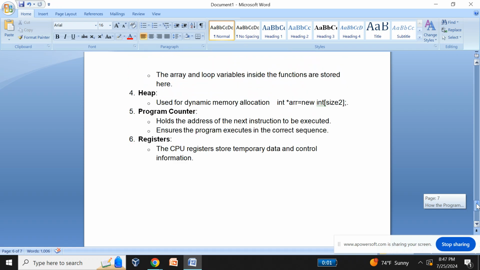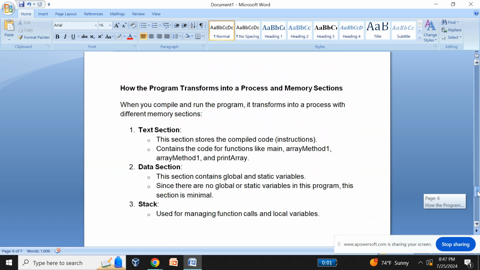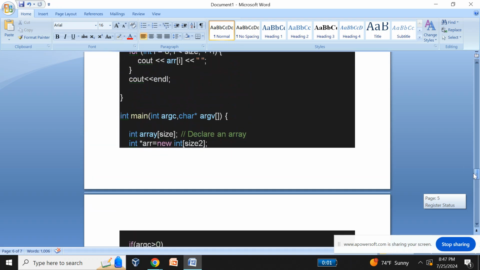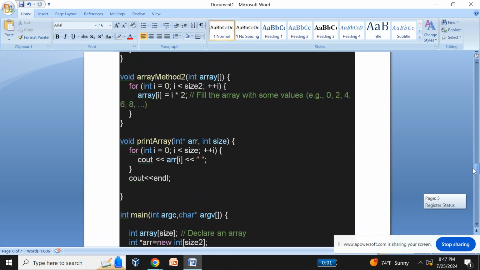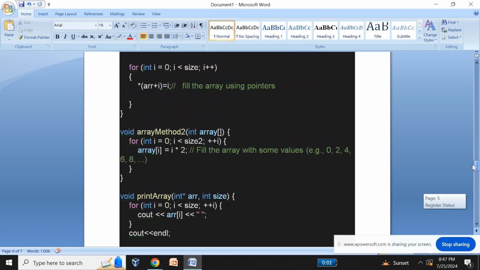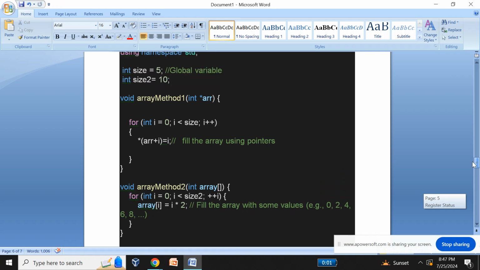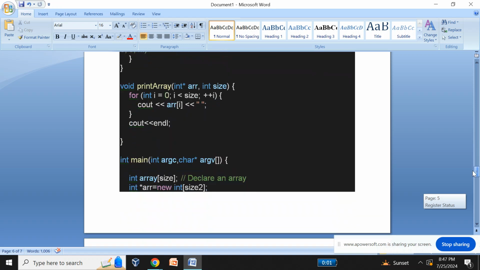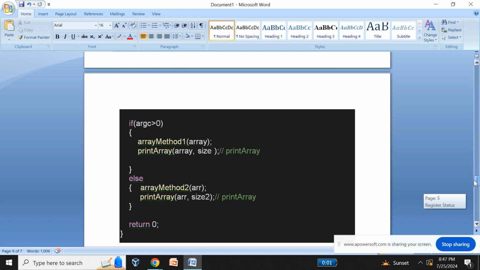So this is how I demonstrate the code with you guys. Hope you understand this, and if not, you can comment below on my video. I will discuss more about it, and stay tuned for more informative videos regarding operating systems and programming.